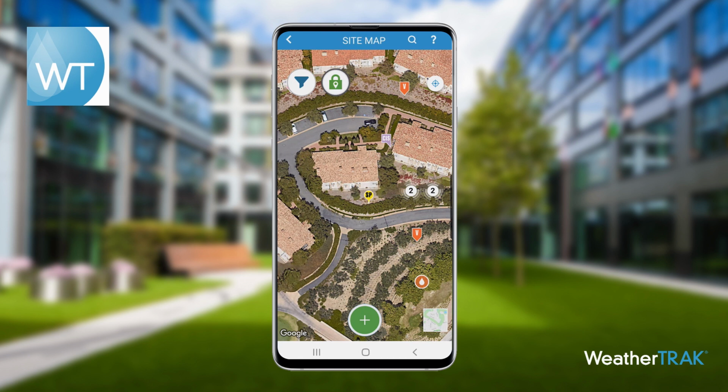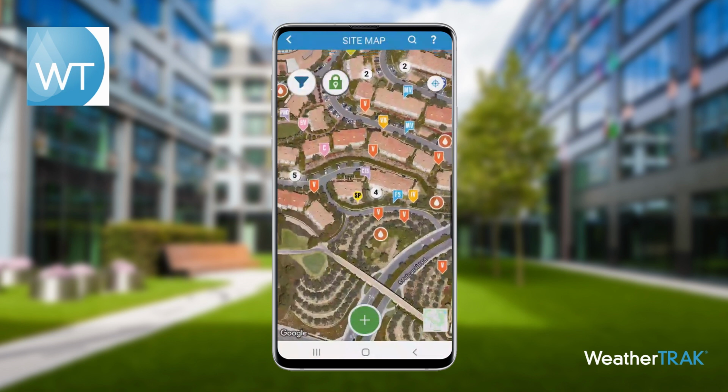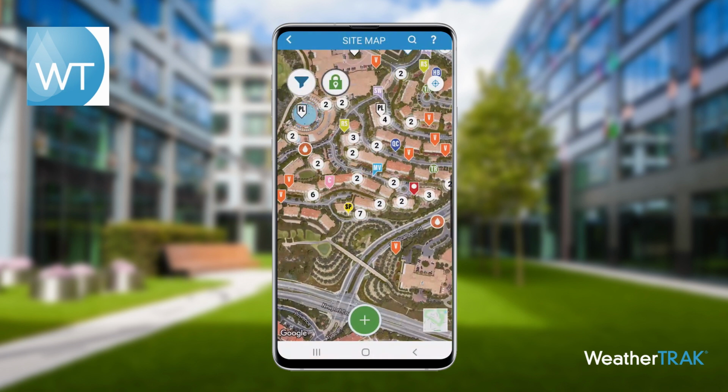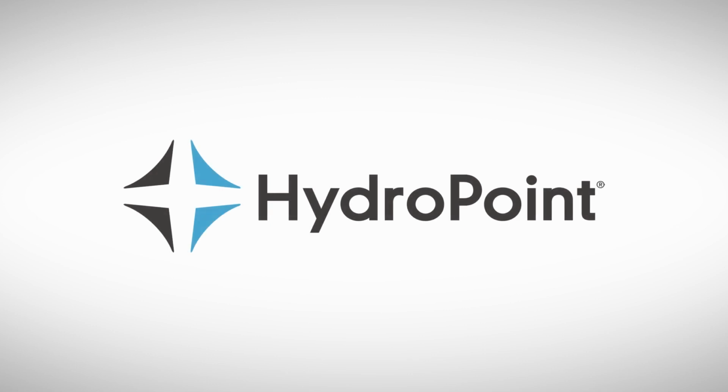So with WeatherTrack Mobile 3.1, we're excited to introduce the concept of mobile mapping into our technology. We hope you like it, and we think that it'll make managing your sites a little bit easier.